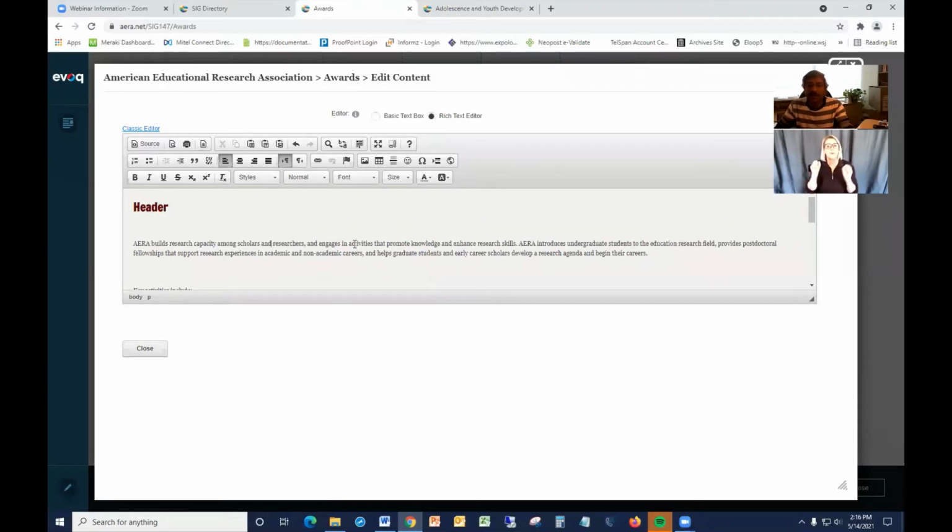So this is how to add content within a module or update any content. You can update anything you want to add, and so on. Once it is done, make sure you save. Now there is no save button. To save, you click close.